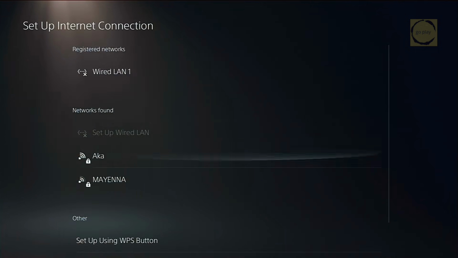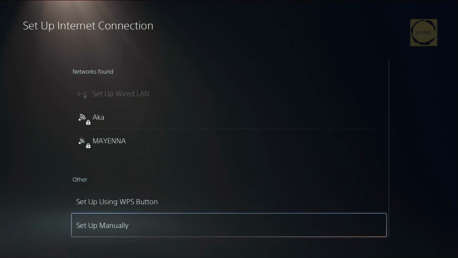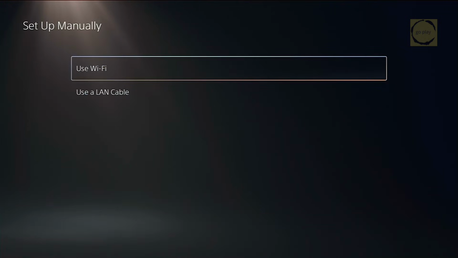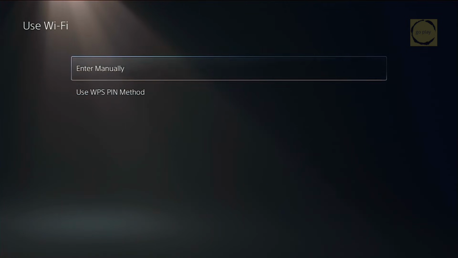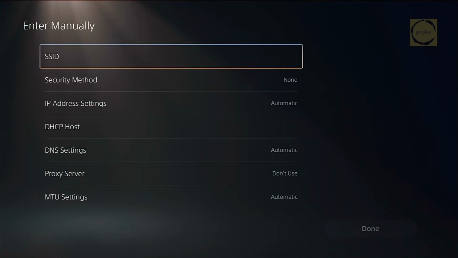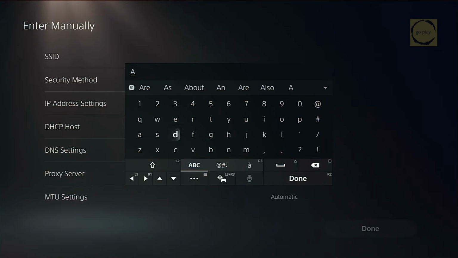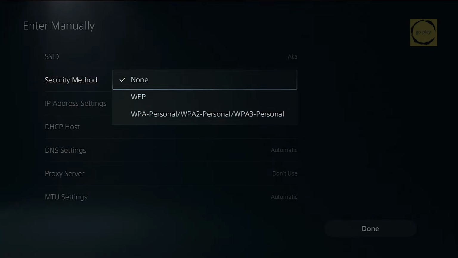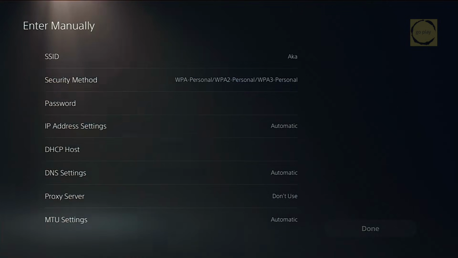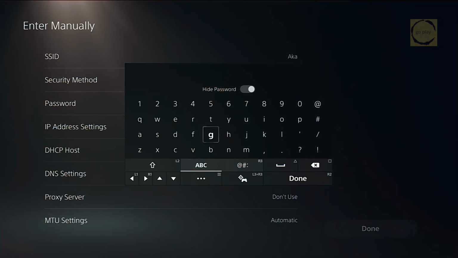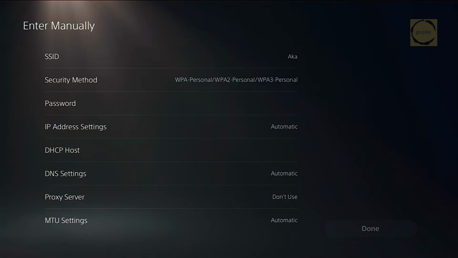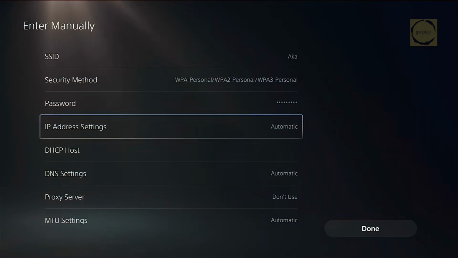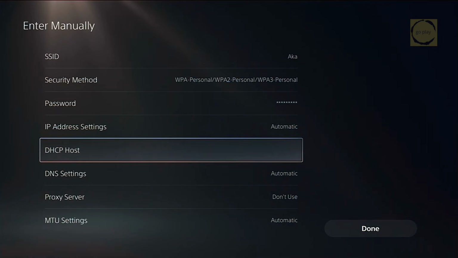To set up the connection manually, scroll down and choose Setup Manually. Select your connection type, in my case, I'm using Wi-Fi. Then choose Enter Manually. Now we fill in the fields, starting from the top. For SSID, type the name of your Wi-Fi network. For security method, choose WPA Personal since that's the most commonly used. Then enter your Wi-Fi password. For IP address and DHCP hostname, leave them at their default settings.